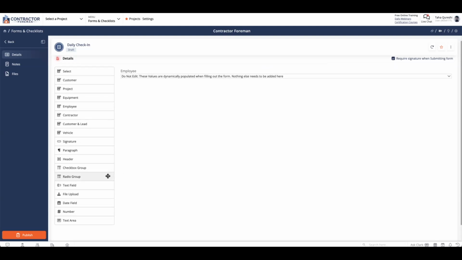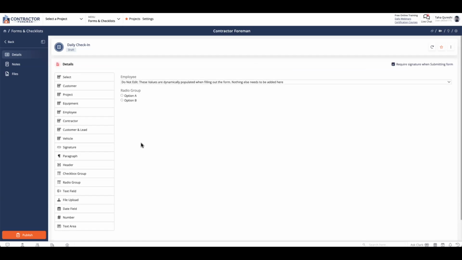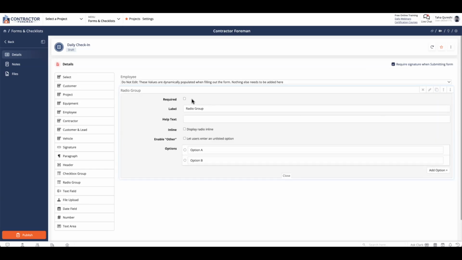So we can click on radio group and present option A or option B type of question. So for example, I'll hit edit on this question and let's make this a required one. And we'll ask, are you wearing all required PPE equipment? And for option A, we'll hit yes, option B is no, and please speak with site super. And if we need to, we can add another option as well. So I'll hit close on this.